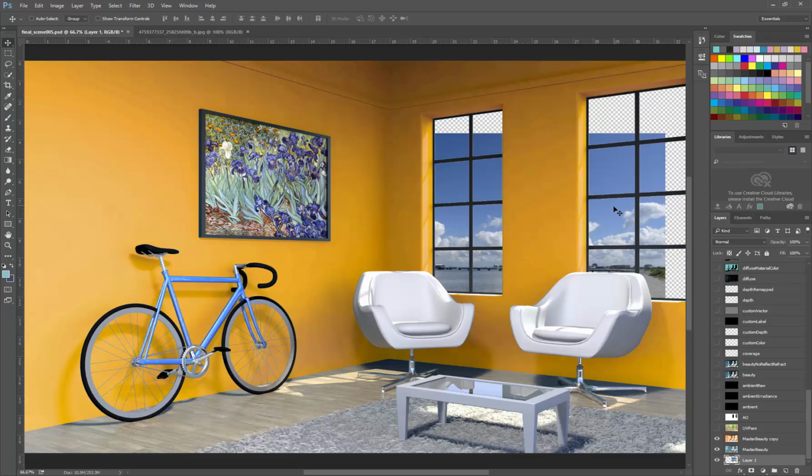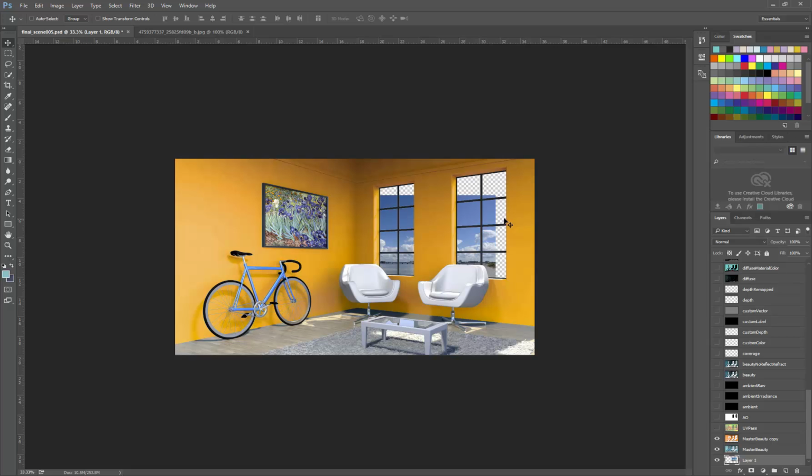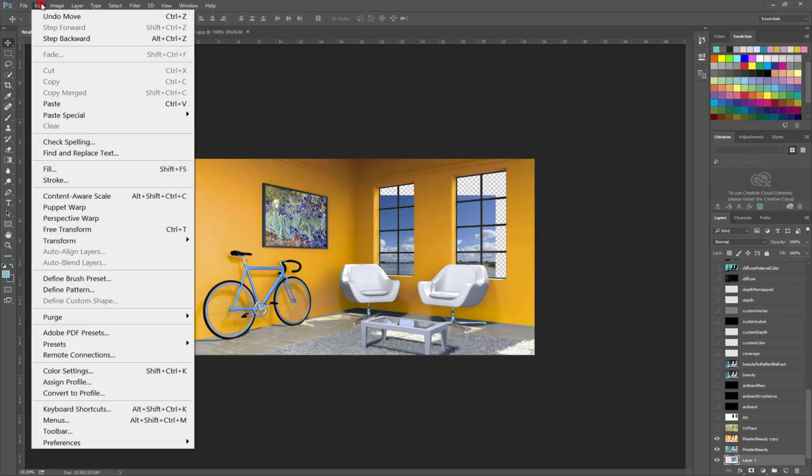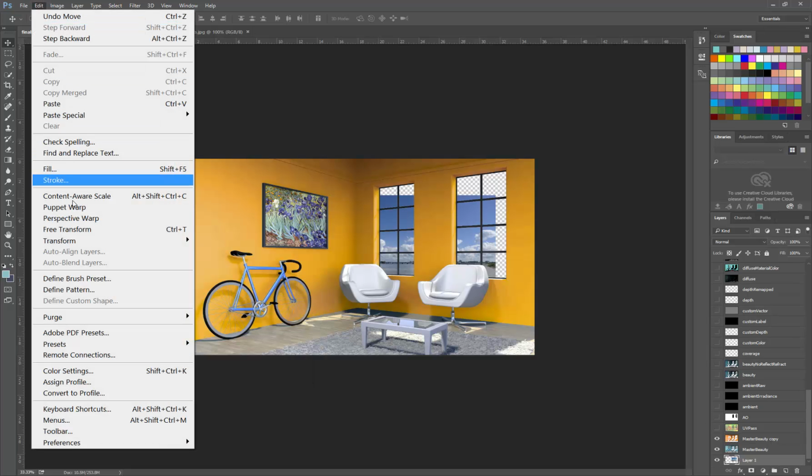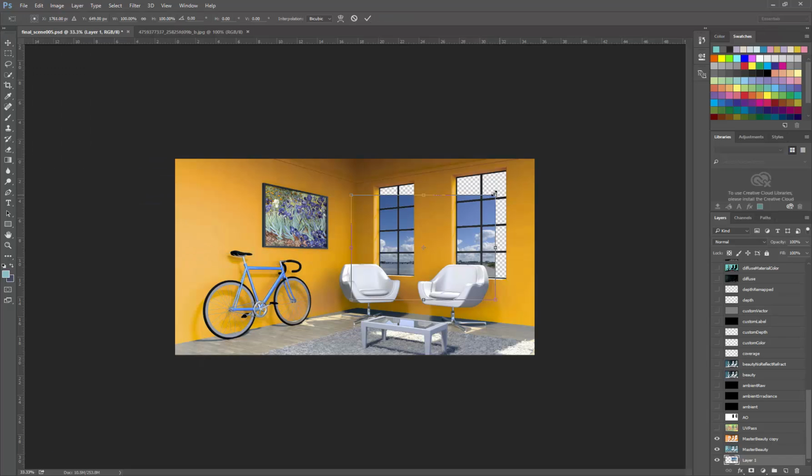So now I'm going to press Control minus on my keyboard to just zoom out a little, just so I can see the whole image. And then with this layer still selected, I'm going to go to Edit, Transform, Scale. I'm going to scale up the image a little bit so it fits into the window. And then I'm going to drag this arrow around to sort of move it.